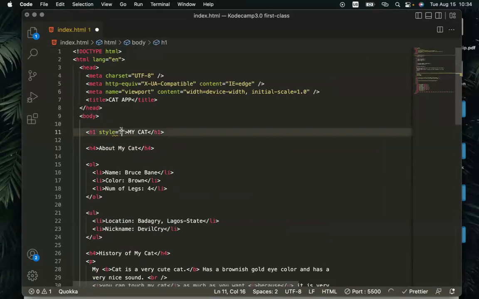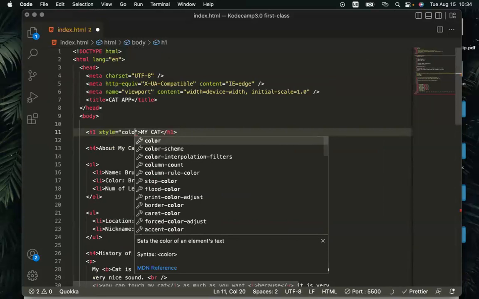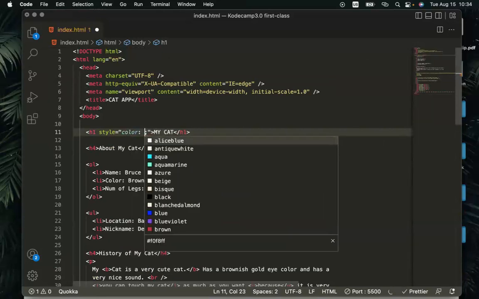Style. So I want to style this particular element. And then what do I want to do to it? What type of styling do I want to pass to it? I want to change the color. So color. That's the styling to change color in CSS. Color. Just declare it.